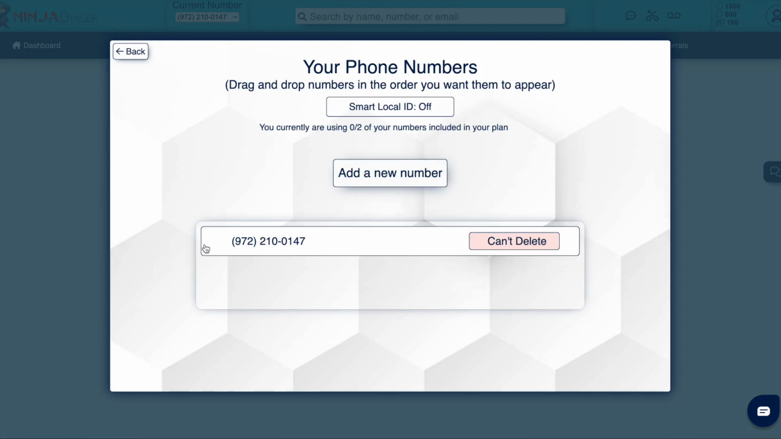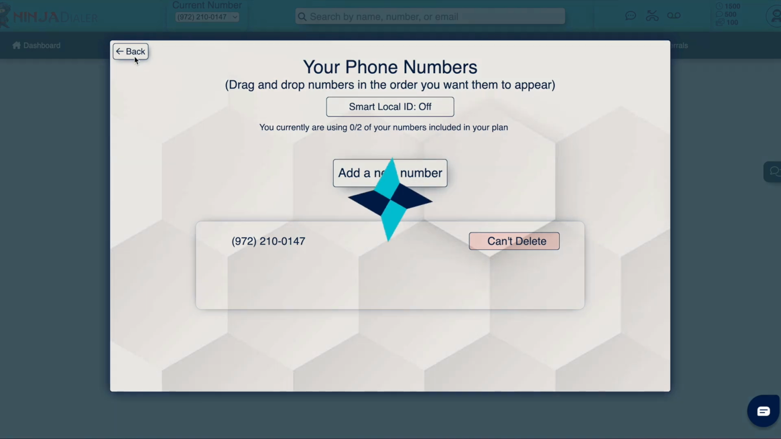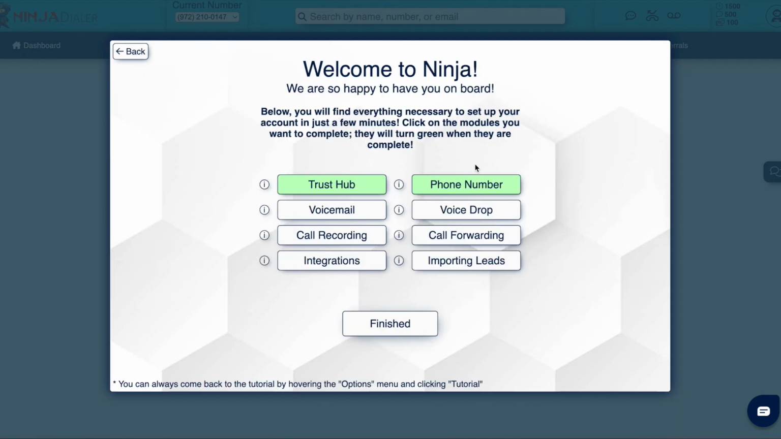So here's your shiny new phone number ready to call. Up here, if you can see, this was blank and now that phone number is there. And that's all you need to do. Then you can just hit back and continue the rest of the tutorial, and you'll notice that now phone number is green.